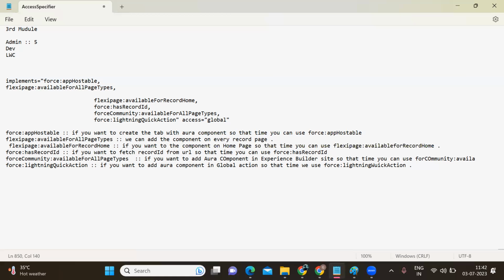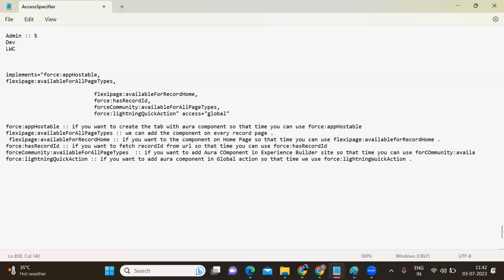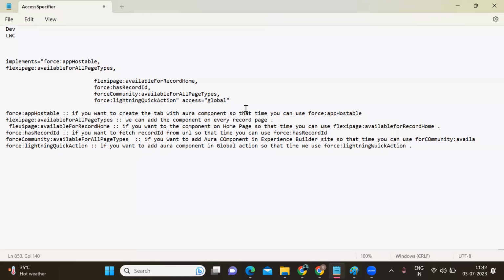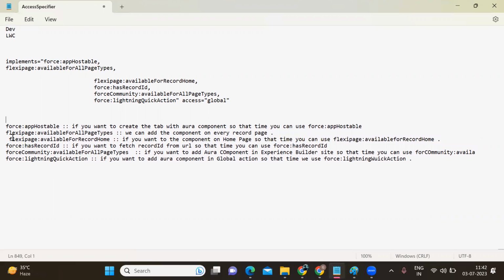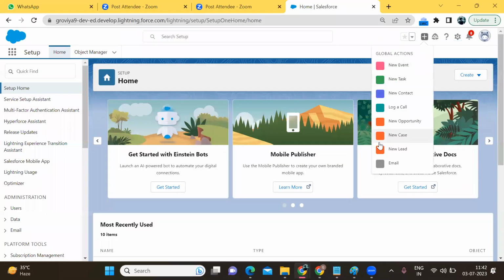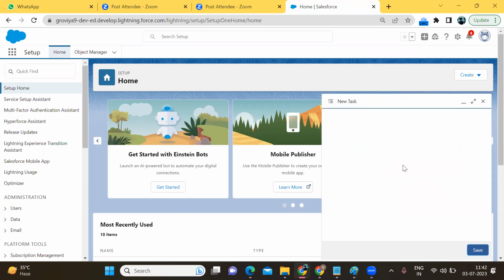Okay, these are the interfaces available for record and home that you can use. So these are the uses of these interfaces. Sometimes you have to create a component and add that component on Community Cloud, so you have to add force:hasCommunity available for all page. If you have to create a global action, that action should appear here, and when I click on the button, this component should open.